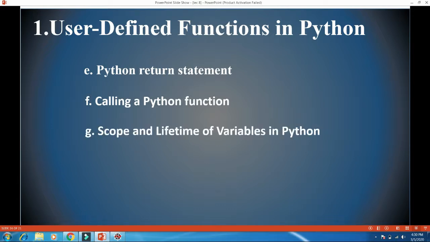Now scope and lifetime of variables in Python. A variable is not visible everywhere and alive everywhere every time. We study this in functions because the scope and lifetime of a variable depends on whether it is inside a function or not. Now we will discuss scope. There are two types of scopes, local scope and global scope. A variable scope tells us where in the program it is visible. A variable may have local or global scope.